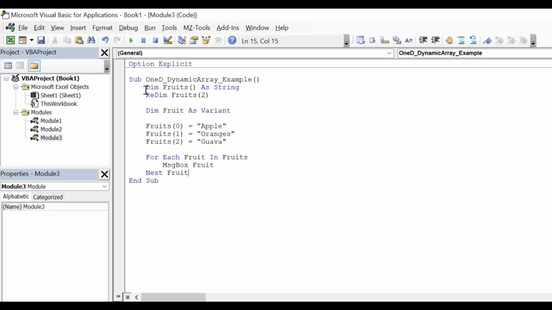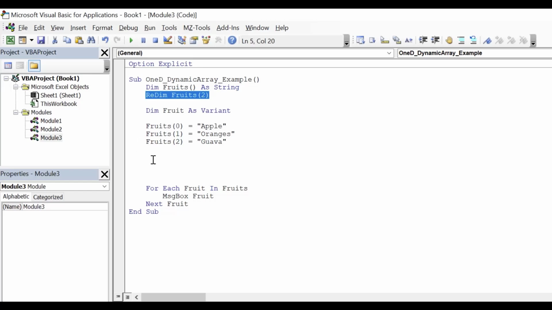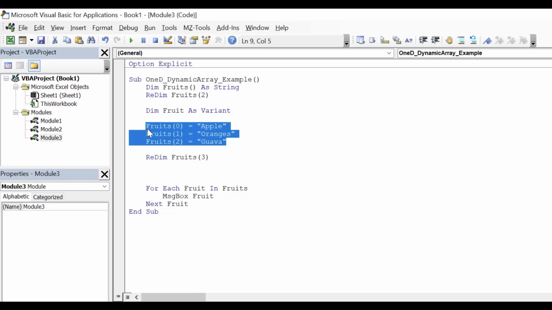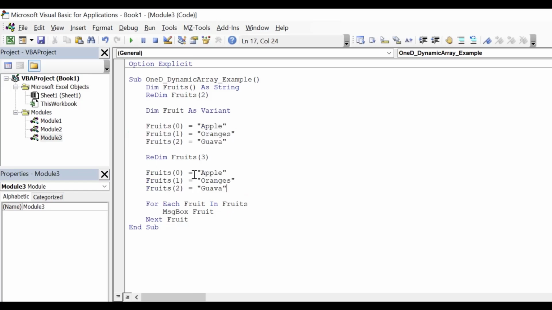A dynamic array can be resized many times during macro execution. So if we use Redim again, see what happens. What I'm going to do is press enter, and here I will copy this statement and I will paste it here. And now I'm going to increase the size and I'll make it 3 so that it can store 4 elements now. And I'm going to copy this again, and I will explain why I am copying this again in a few moments. And now if I say fruits(3) is equal to grapes.